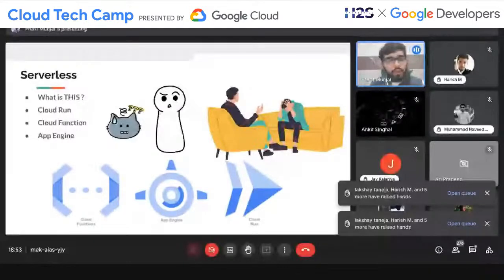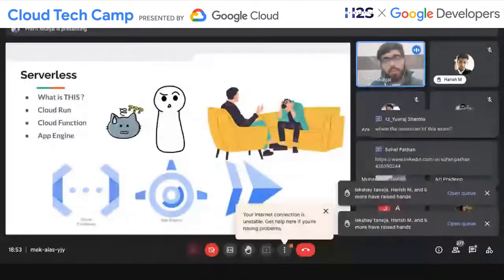But in GKE we need to create a cluster. In Cloud Run, you just deploy your workload and that's it. You can run a microservice application very easily. The second service is Cloud Functions.